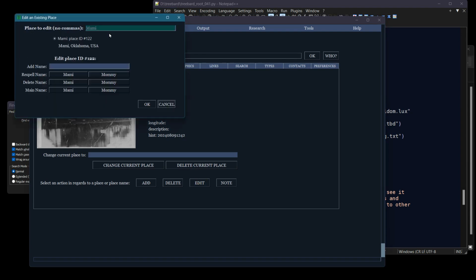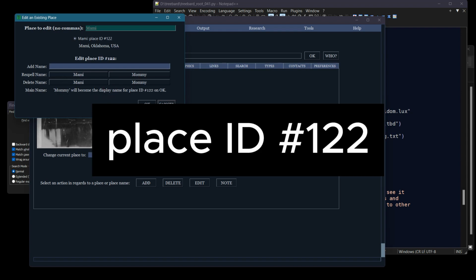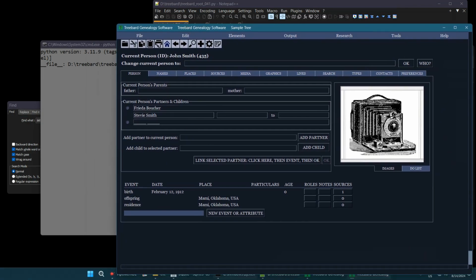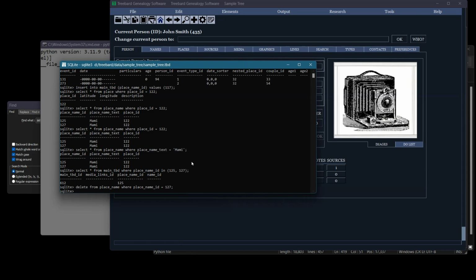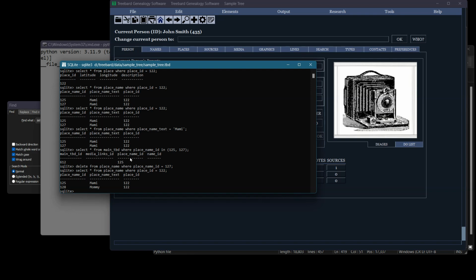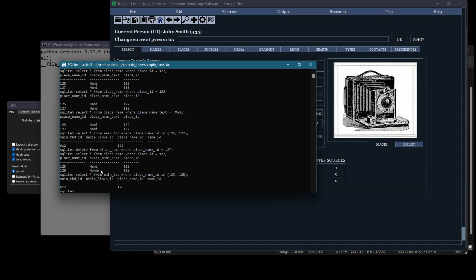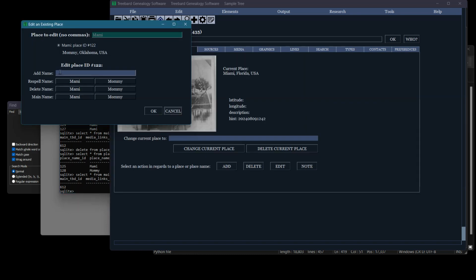Got to get the capitalization right on this one. Let's check on main. Let's try making Mommy become the display name for place ID number 22. We're going to go into the database and actually look it up. We supposedly just changed Mommy to the main place name. There they both are. Let's find out which one is there. Mommy is the main place name for Mammy. 128. All right. This works. This works. This works. This doesn't work.